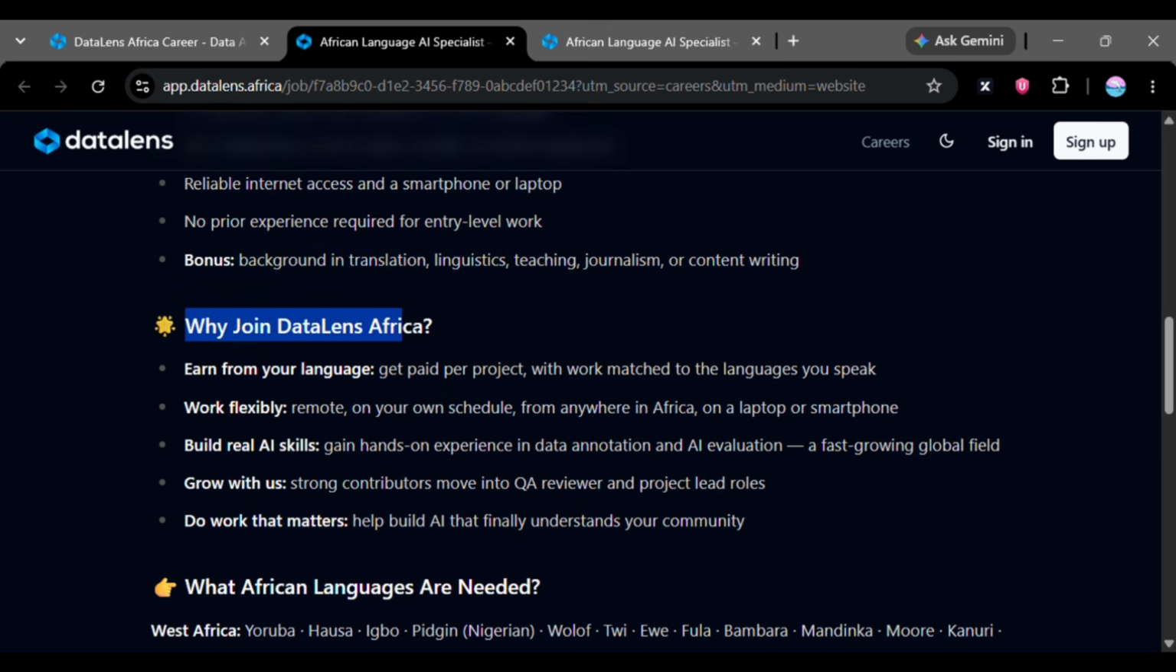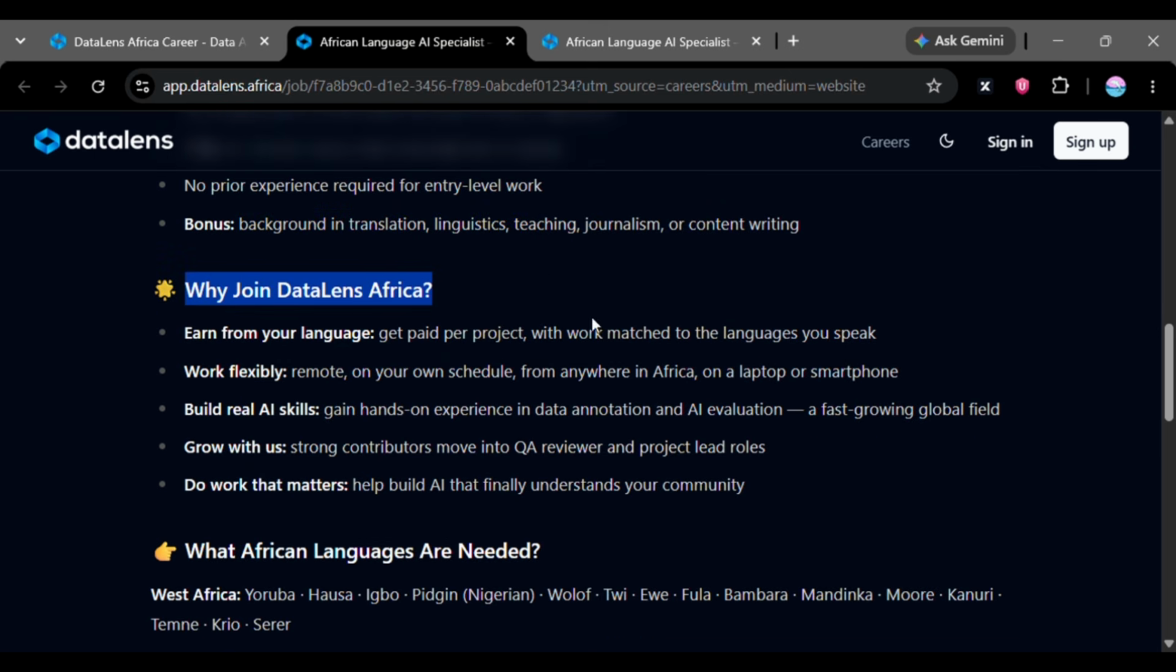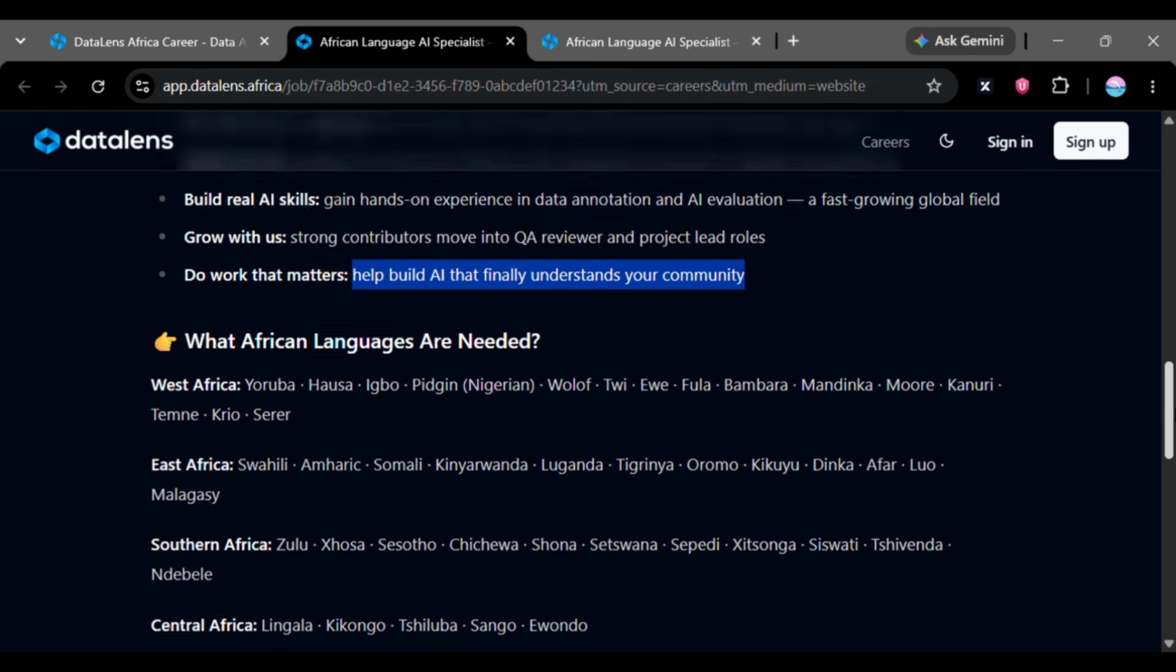And here is why they say you should join. So you earn from your language, getting paid per project that is matched to the languages that you speak. Guys, you also work flexibly, remote, on your own schedule, from anywhere in Africa. You also build real AI skills through hands-on annotation and evaluation work. So guys, also strong contributors can grow into QA or quality assurance reviewer or project lead roles, okay? And honestly guys, you are helping build AI that actually understands your own community.